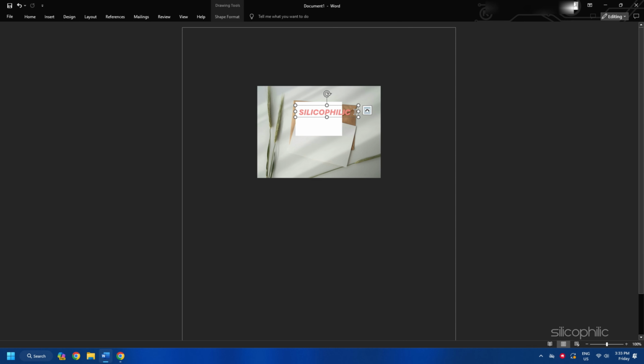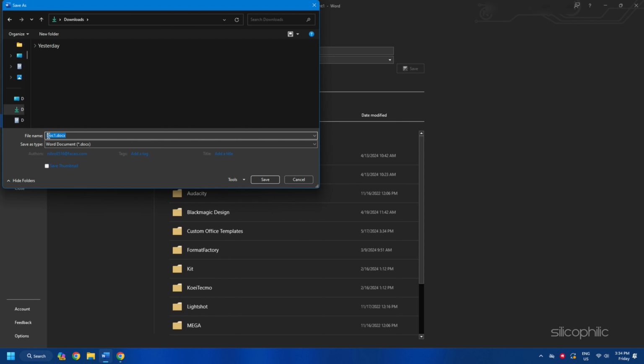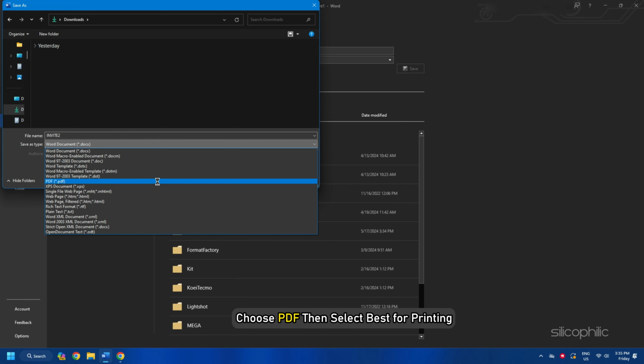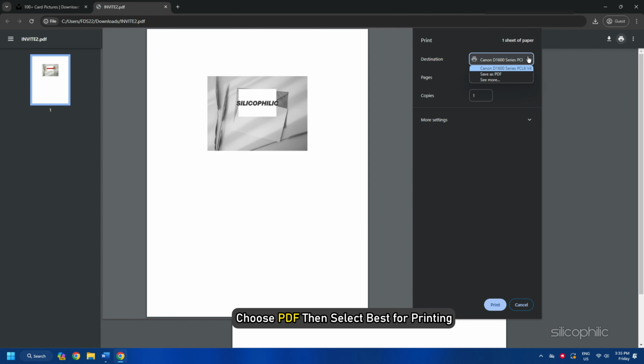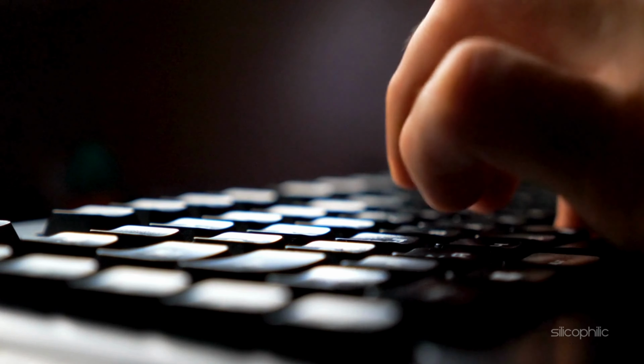Once you are satisfied with the invitation card, now it's time to print it. First, save the card. To do so, click on File, then Save or Save As. Choose a location for the card for your convenience and also the format. You can choose PDF, then select Best for printing. And there you have it, the method to make an invitation on Microsoft Word.